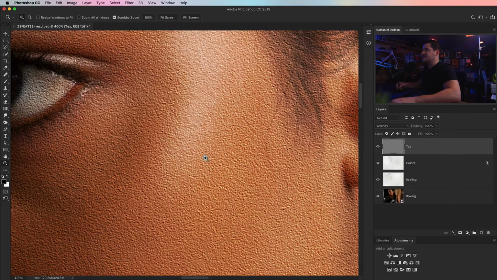Now it's on her skin, obviously way too strong. And we hold down Alt or Option and add a layer mask, which is going to give us a filled layer mask.